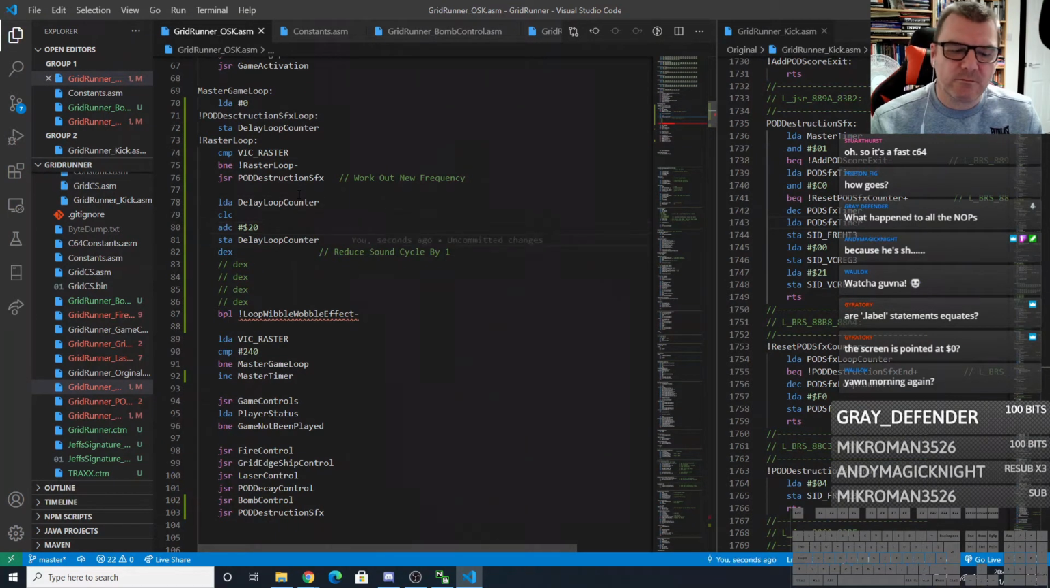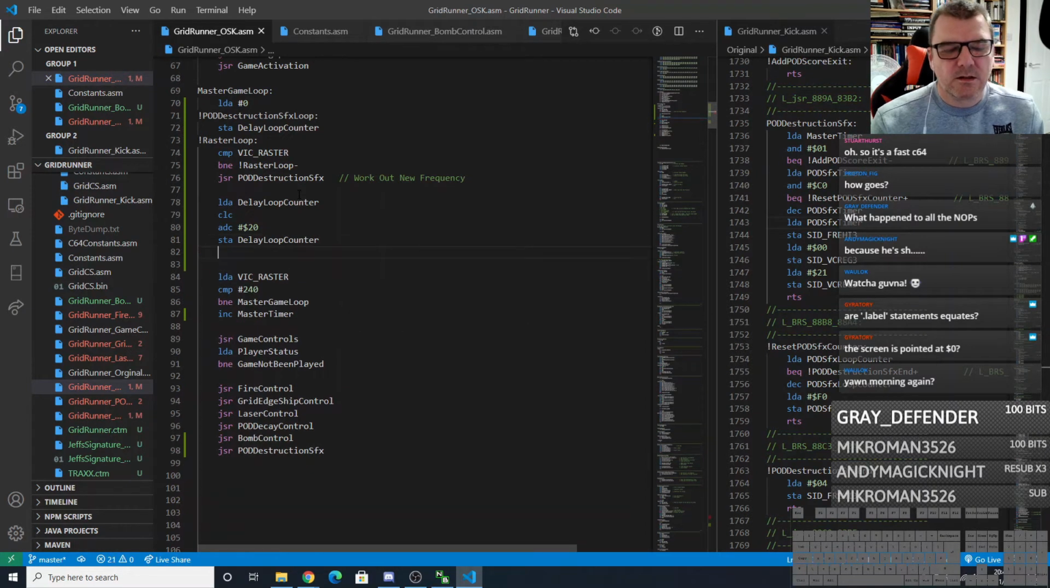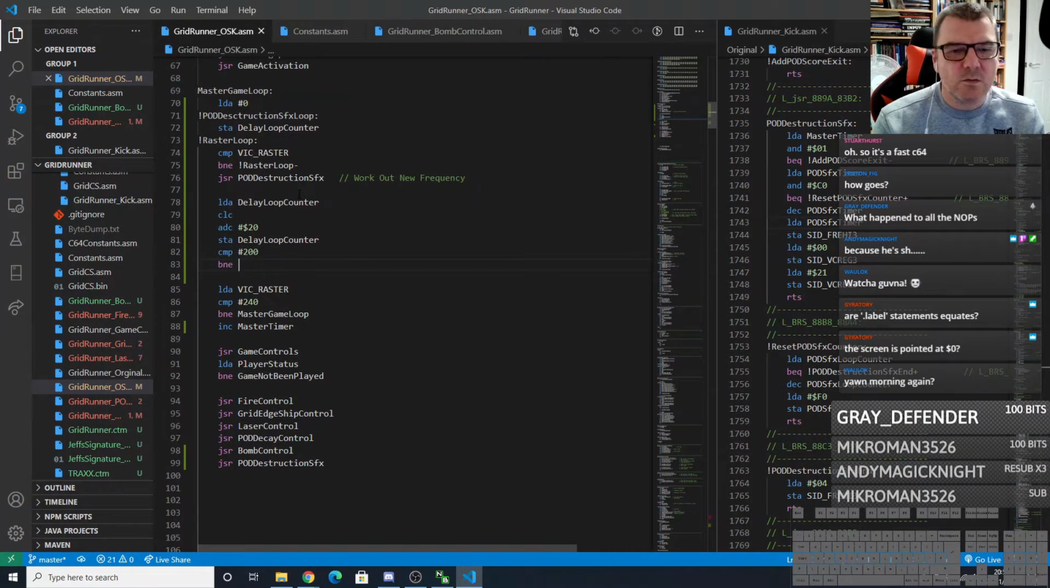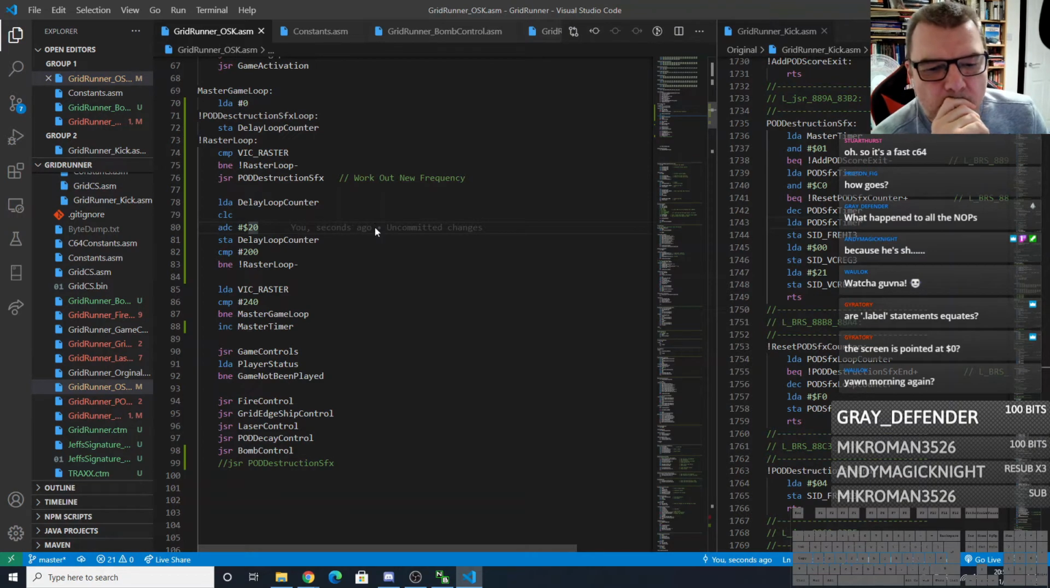So that add 20. We're not doing this at all. So we're doing CMP hash 220 or 200, branch if not equal to raster loop minus. So that's basically going to run it. So we get rid of it here. That's going to slow everything down.